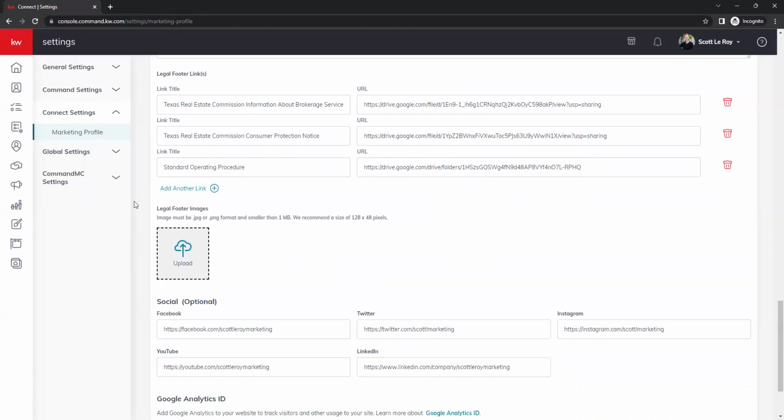Next, we have legal footer images. So these are kind of little thumbnail images that will show up on the bottom of your marketing. These do show up very small. As you can see, they are 128 by 48 pixels. So you probably don't want to advertise your vendors down there, as it's not going to show up very big. If you have designation logos that you want to add in there, you can add those if you would like.